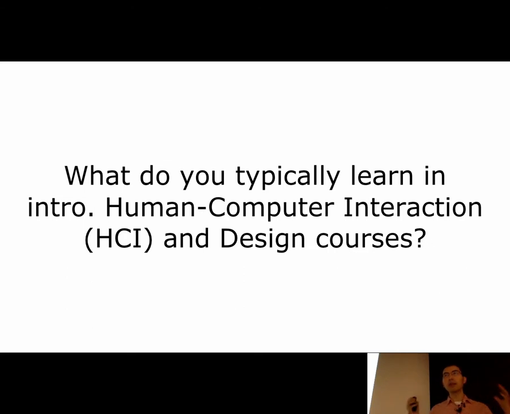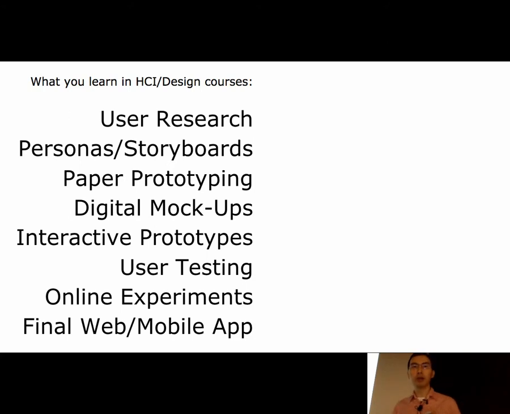Okay, so I think a good way to introduce what the field is is to walk through what you might learn in a typical class. This is what you might learn in a typical introductory HCI 101 class. We have several of these that we teach in the department, and we all follow pretty much the same process. So here is a really high-level overview of the process of doing HCI and design. I'm just going to go through these one by one, from the top down to the bottom.